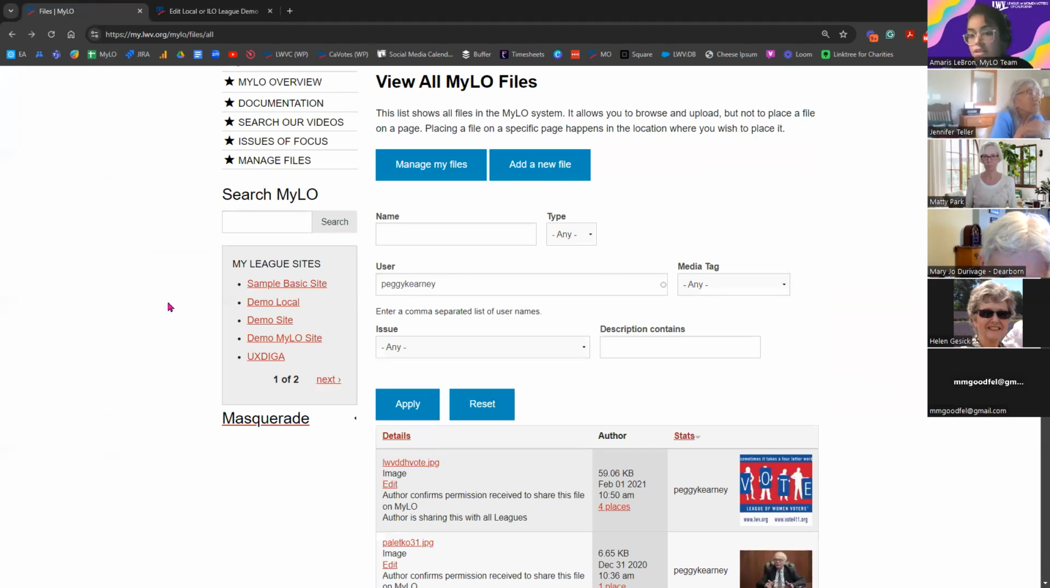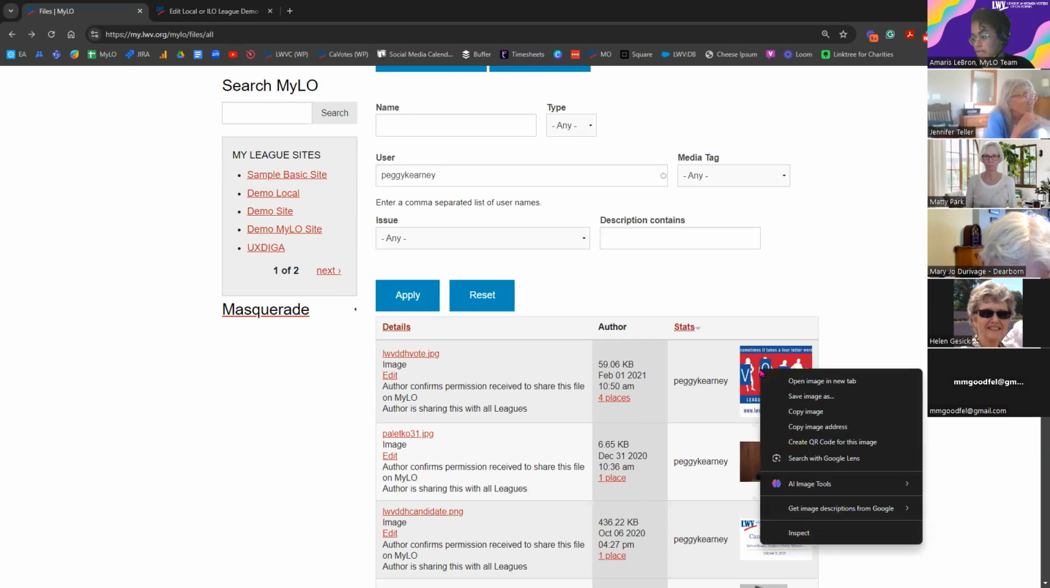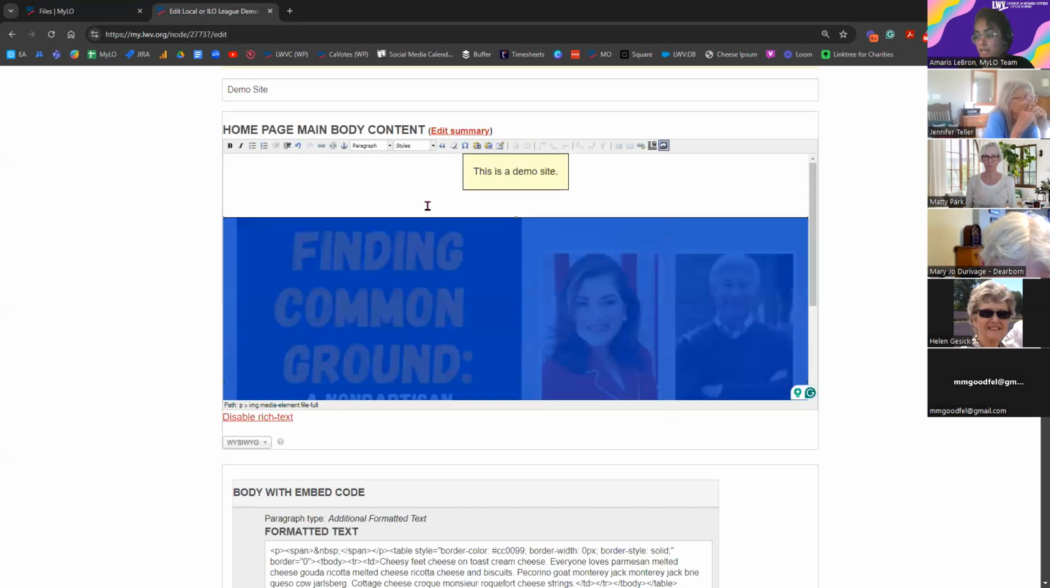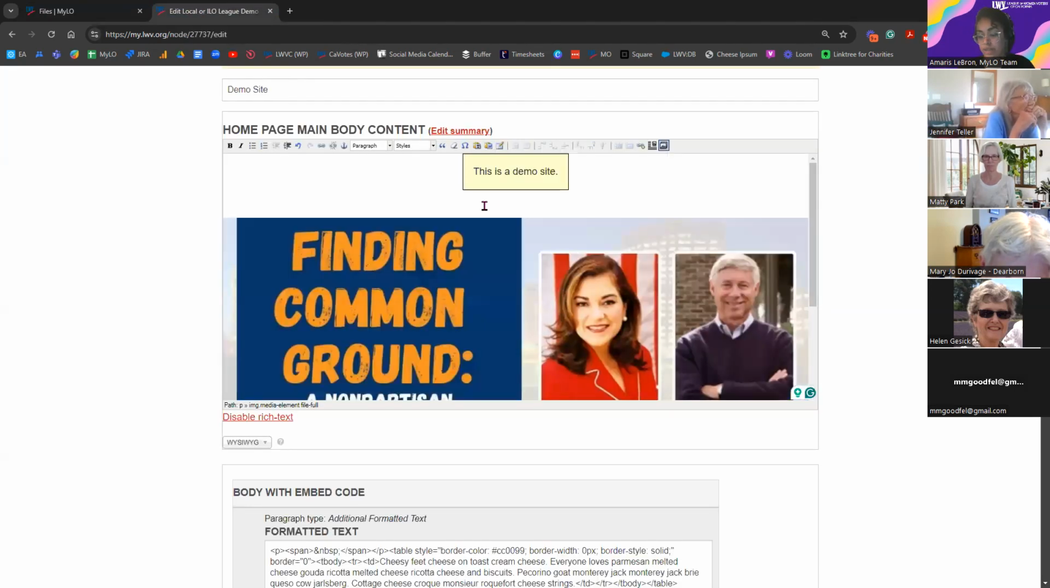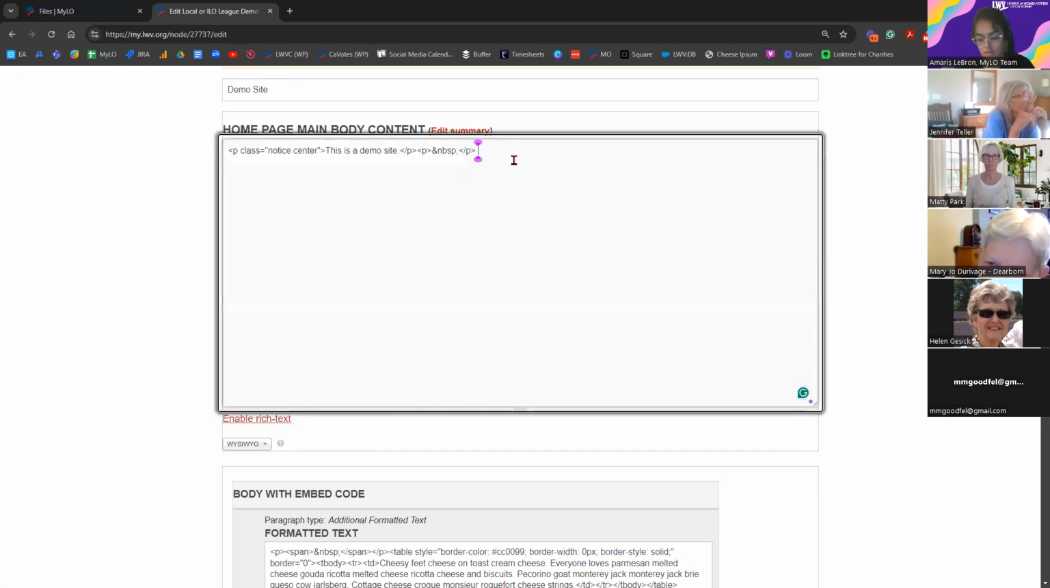No matter what league you're in, as long as you're on MyLO, your usage of that image would get added here. But let's say that somebody instead right clicks on the image and copies image address. My use of it this way will not be captured. If you are using it this way, it does require a bit of HTML.